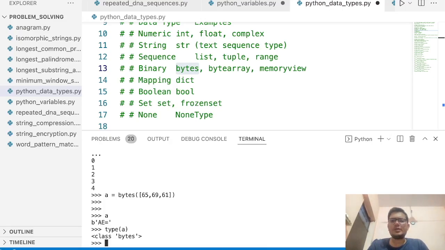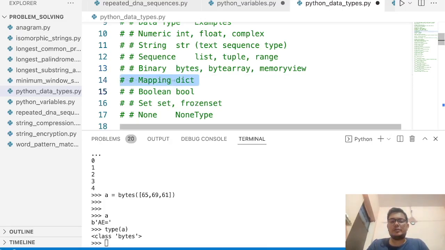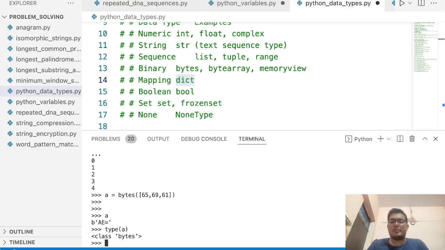Now let's focus on mapping. This is one of the important data types that we have. In Python we have the dict keyword, which is used to represent a dictionary. It is similar to a hash map in other languages, and a dictionary can be created using curly braces. It is basically a pair of key and value. A key can be anything which is immutable, and a value can be any object, and the keys are required to be unique.